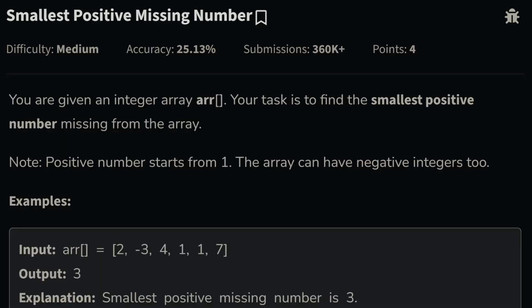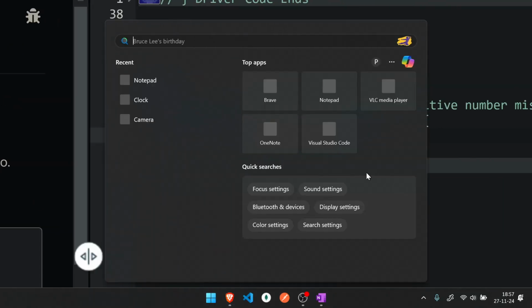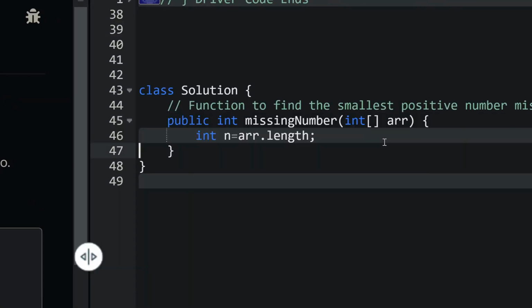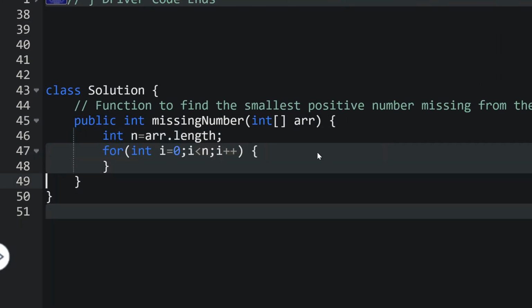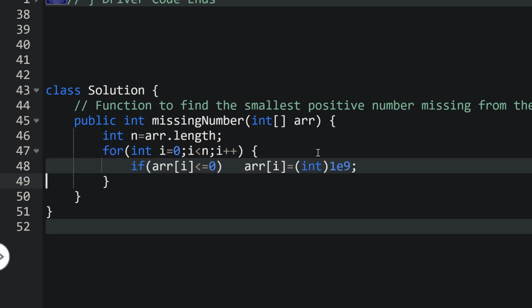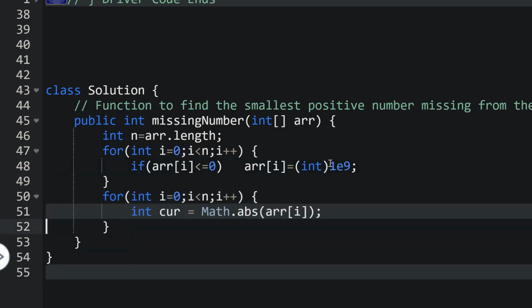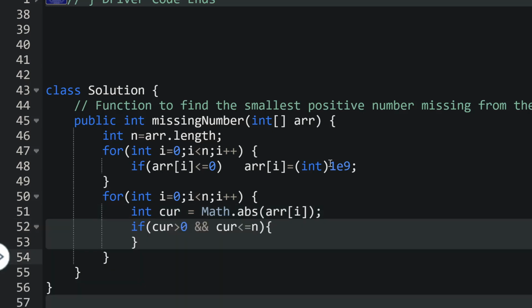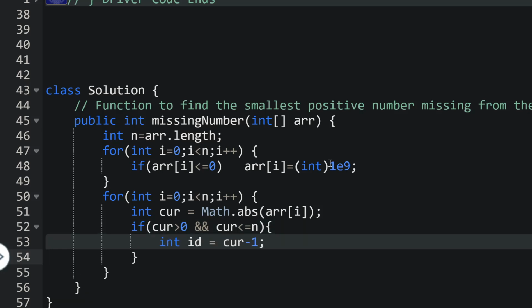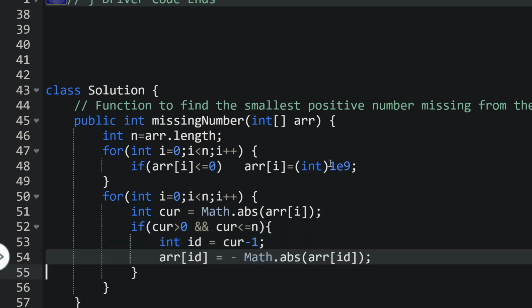Let's try to code this. So what we got n, then we are doing first iteration. If the number is negative, just mark it with a positive infinity. Then on the second iteration, first get the number. Then if the number is greater than 0 or less than equal to n, then we need to find the index. Index will be current minus 1. Then we need to mark the index.